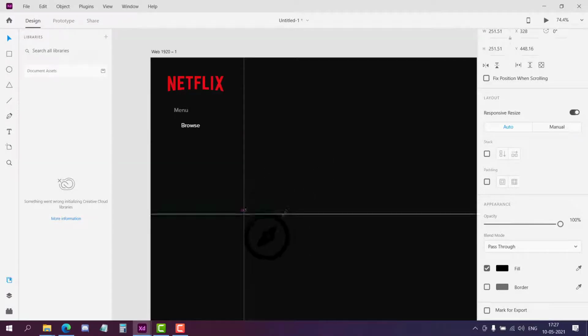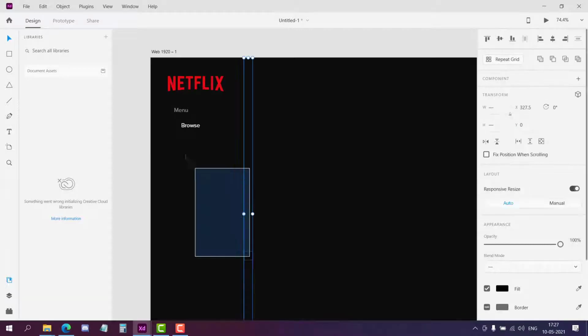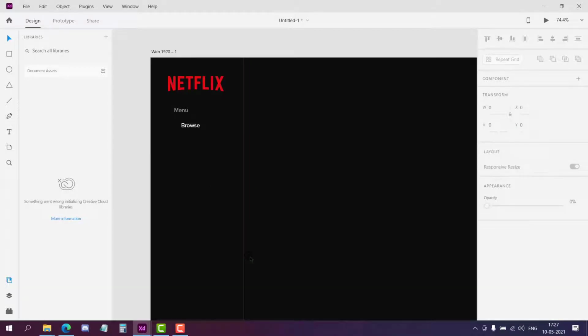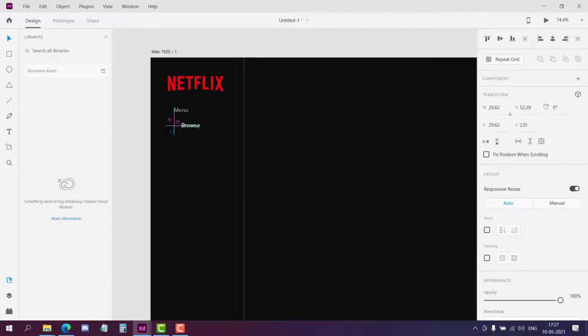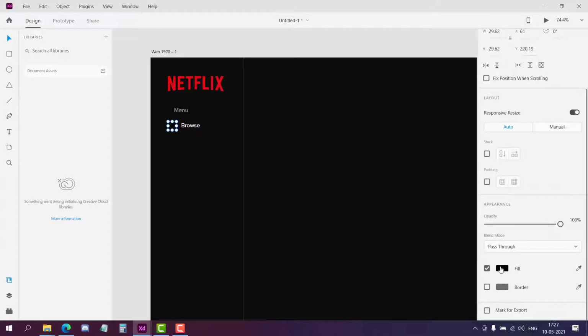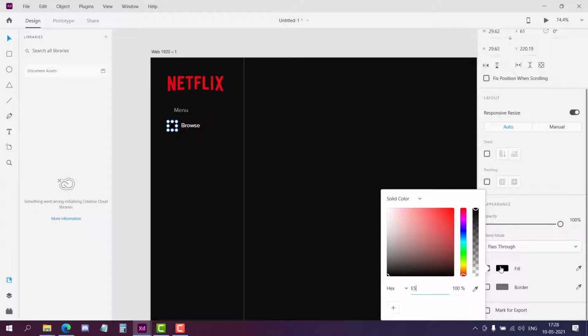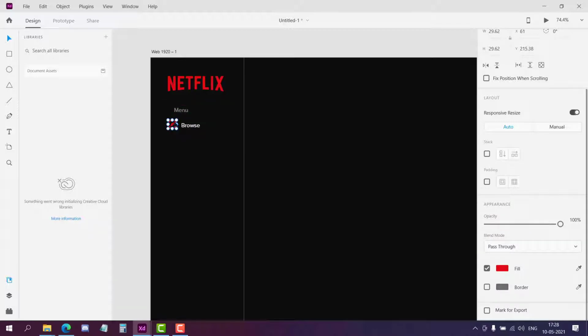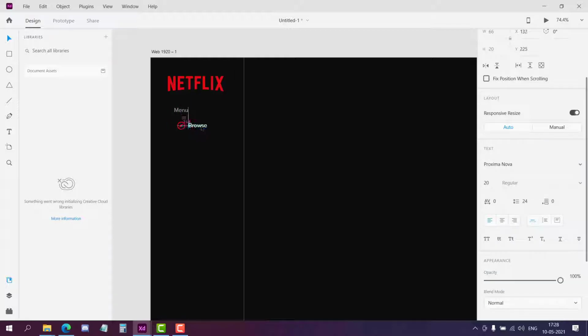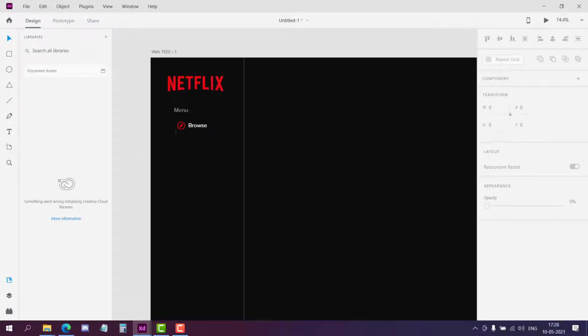So now with the help of the move tool, we are simply gonna resize it by holding down the Shift key on our keyboard and then resizing it using the transform controls provided in the window, and we are just gonna place it beside the browse option. Simply change the color to E50914. That will give a really nice red color like this. Let's increase the size a bit. Make sure you are holding down the Shift key so that it equally resizes the icon, and we're gonna move the browse text a little bit to the right.